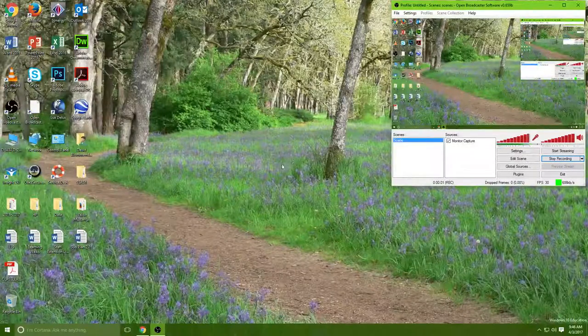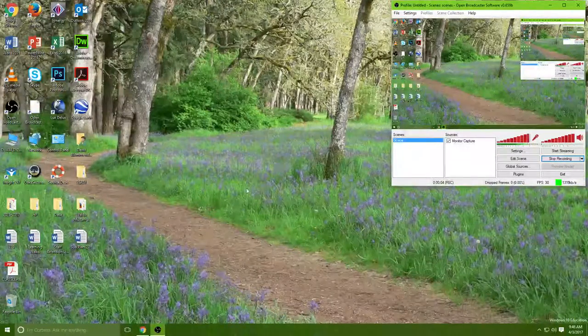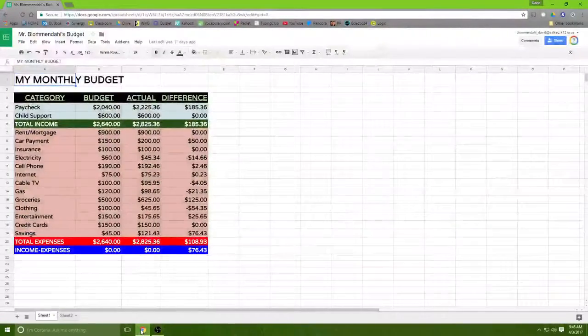Hello, ladies and gentlemen, and welcome to today's lesson, which is going to take using Google Sheets to the next level. We are going to take the budget we've created using a rudimentary Google Sheets spreadsheet, and we are going to take this information and plug it into a pre-formatted Google Sheets presentation. So what you are looking at now is the budget I created using Google Sheets from a previous lesson.